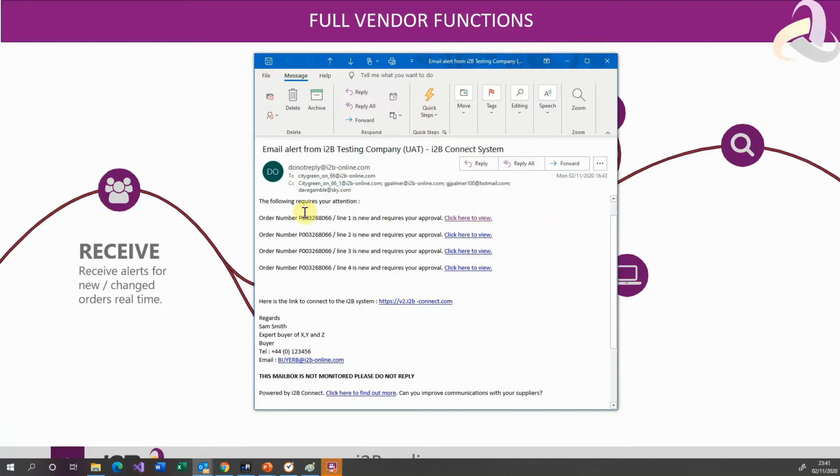You may receive other email alerts, and they are generally reminders. So once you've received an email to tell you about a new order, if within 2 days you've not actioned that order, and that means have you accepted or declined the order, you'll receive a reminder with a fresh link to click on that link to actually view the order and action it within the i2B platform.